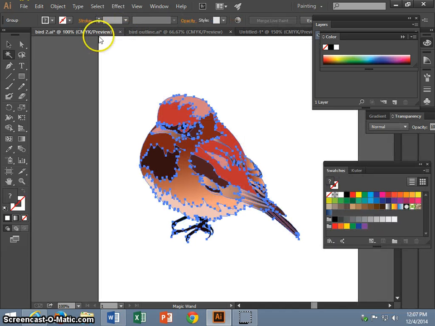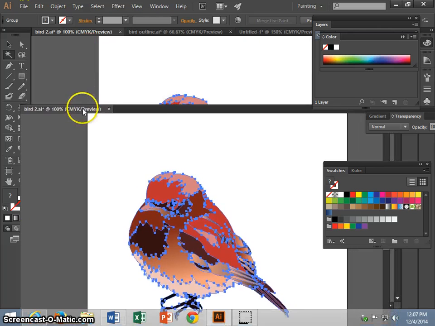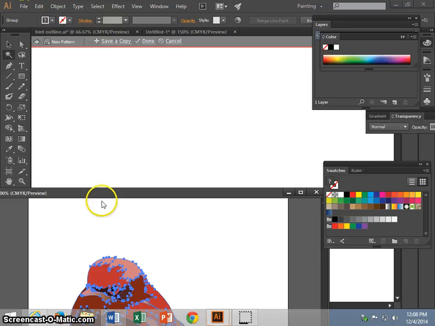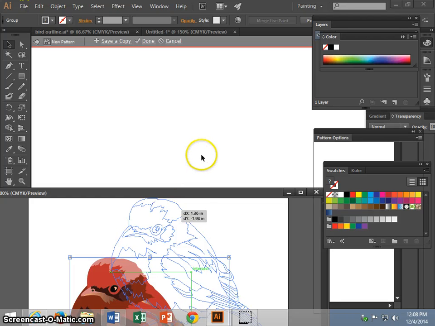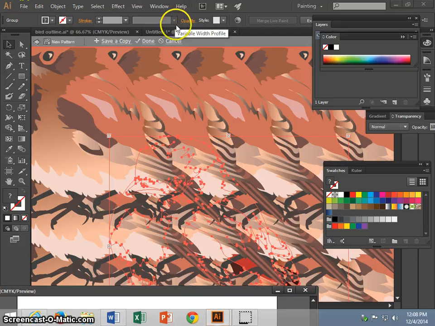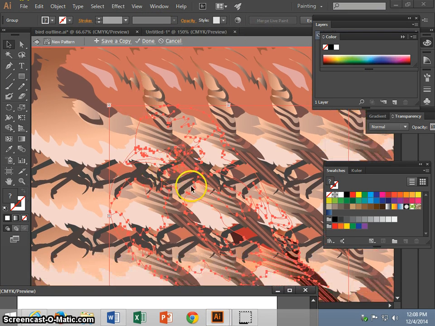I'm going to take one of my birds. I'm going to click and drag this window off so I can see both documents. And I'm going to take my black selection tool, click that, and then move my entire bird to copy it onto my document where I'm creating a pattern. And as you can see, this bird is way too big, so it's overlapping itself.